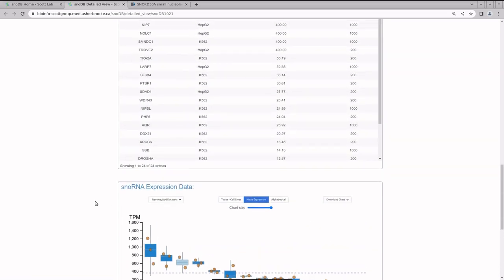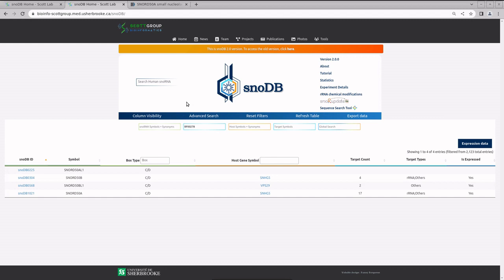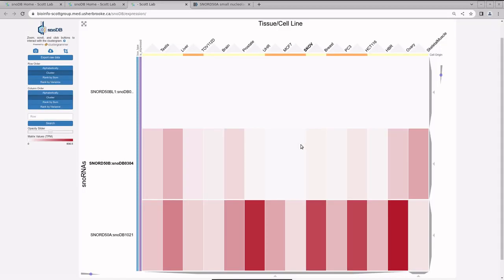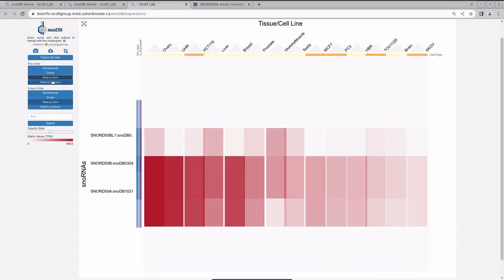Going back to the snoRNA copy table, I can click on Inspect Copies in Main Table and get the information of all the copies. By clicking next on Expression Data, I get a heat map which gives me an idea of the expression level of the different copies of this snoRNA. This heat map is also fully interactive.